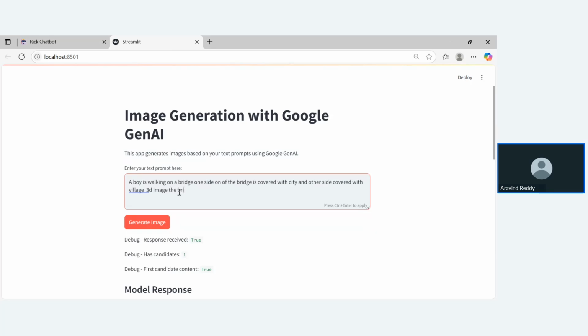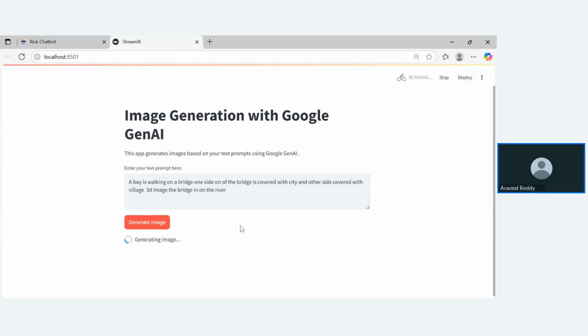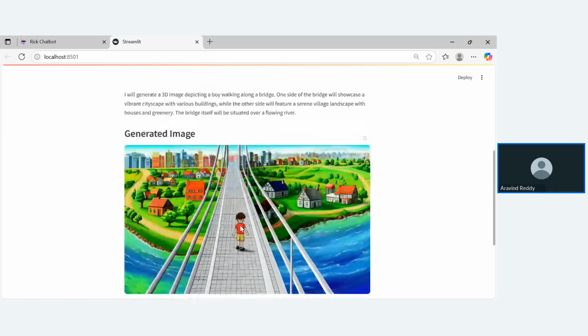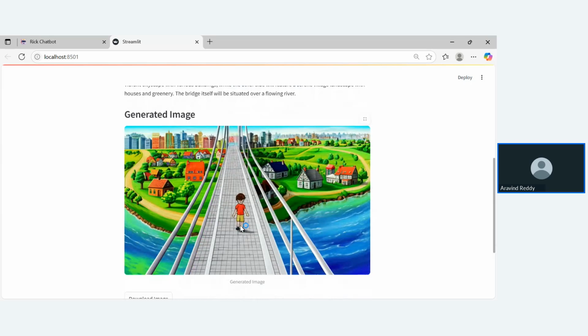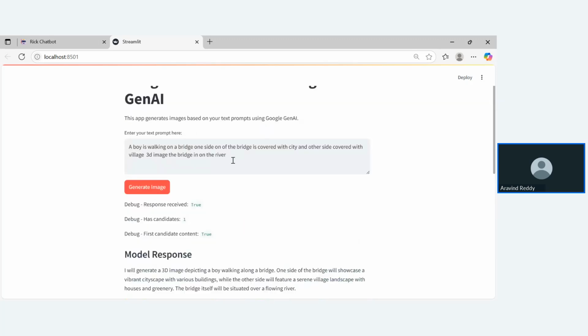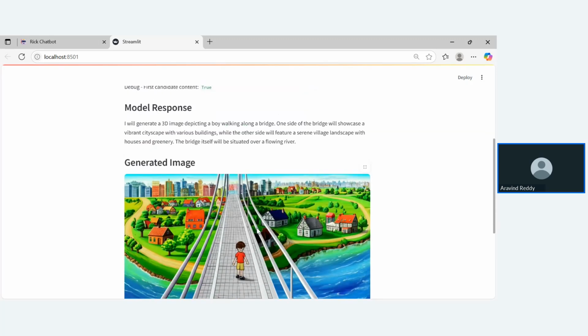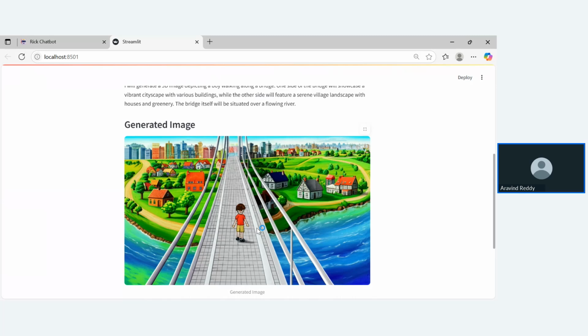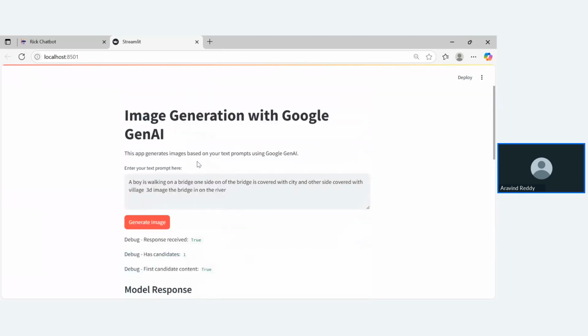The bridge. Let's see, is it going to add water or not? Yeah, it's correct, right? So this is how it is going to look, guys. It has been trying to generate in a different manner, but whatever prompt you specify, it is going to generate accordingly. So like this, you can work on it.